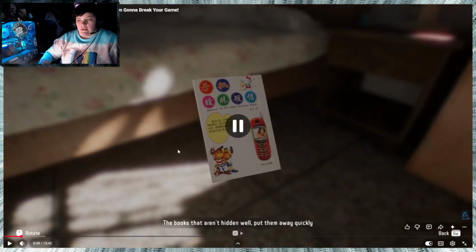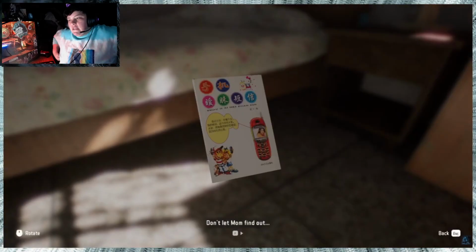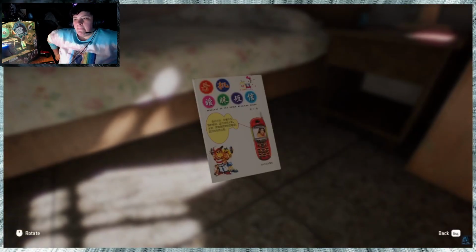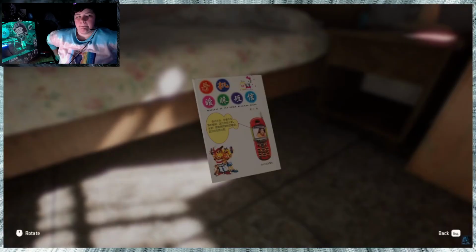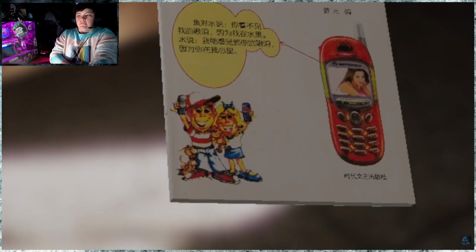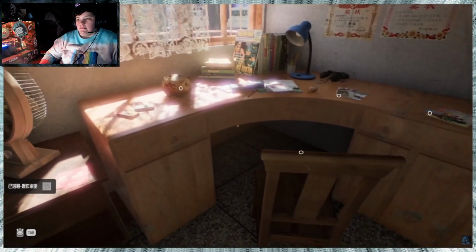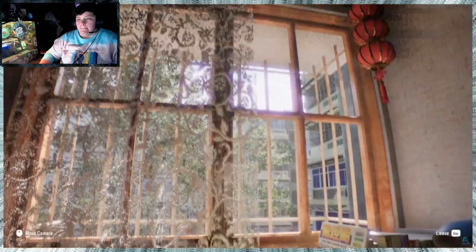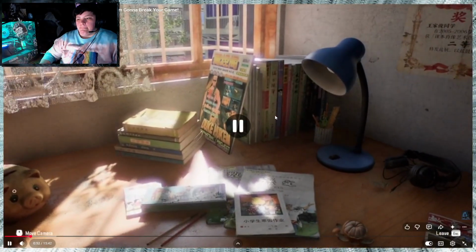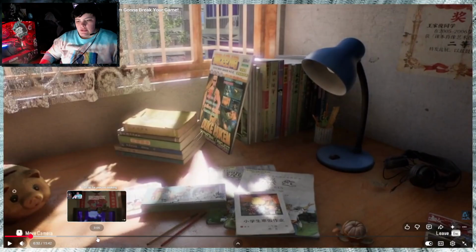The books that... Okay, so just some information. Clean. That aren't hidden well, put them away quickly. Clean cuts. What kind of demented shit? Look at these creepy ass motherfuckers on this bottom left side. Ew! Oh, now I got a piece of paper that says WASD. Nice. Okay. Well, basically I'm playing through the game, blah blah blah.